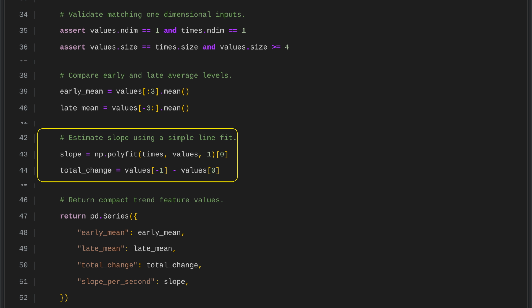To measure how a signal changes over time, fit a straight line to the data using NumPy's polyfit function and use the first returned coefficient as the slope. This slope gives the signal's rate of change per second. The total change is found by comparing the final signal value with the initial value, showing the overall shift in amplitude from start to finish.